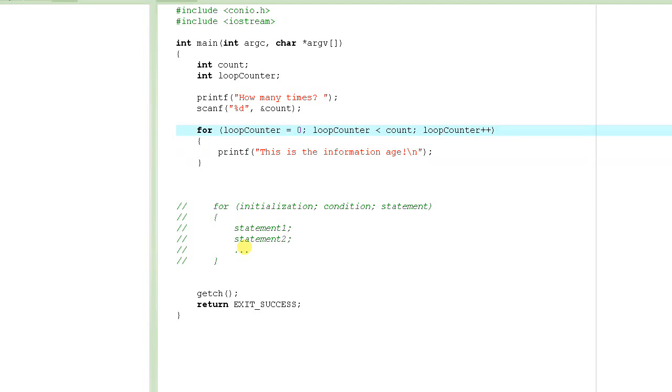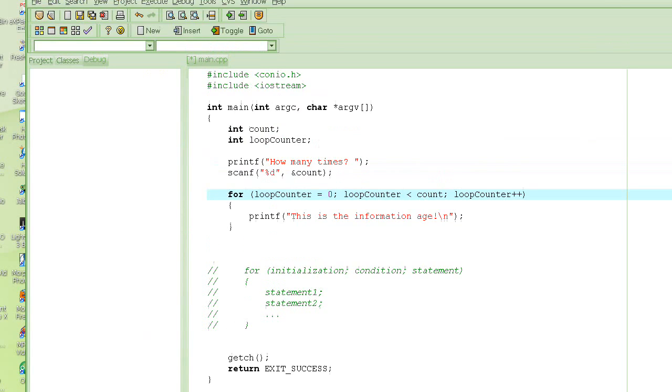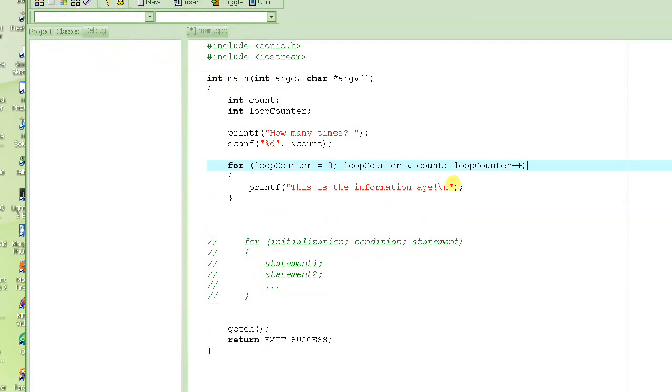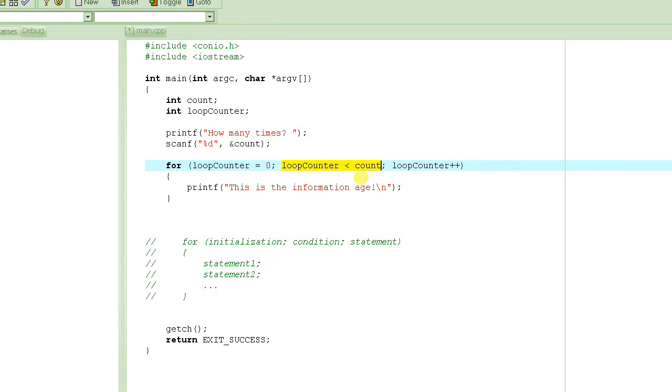So remember the way the for loop works is basically it initializes first. It does the initialization. In other words, it will make the value of loop counter equal to 0. Then it evaluates this condition. Even before it runs the body of the loop, the first thing it does is check to see if this condition is true or not. If the condition is false right away, the body of the for loop will be skipped totally. It won't even be executed.